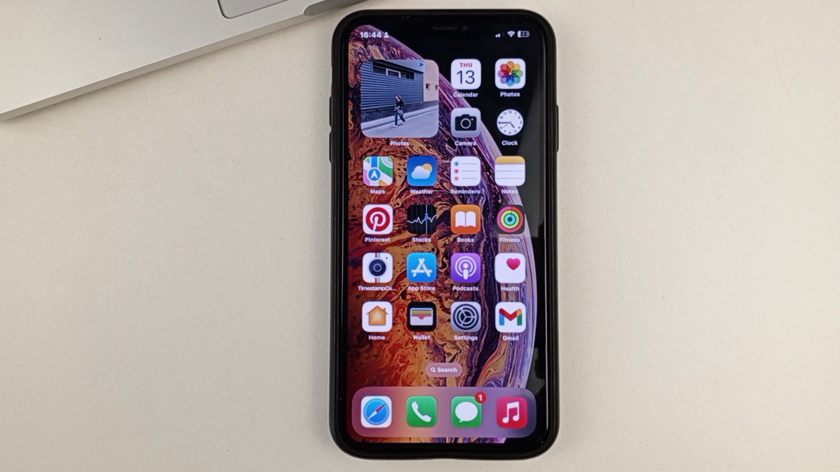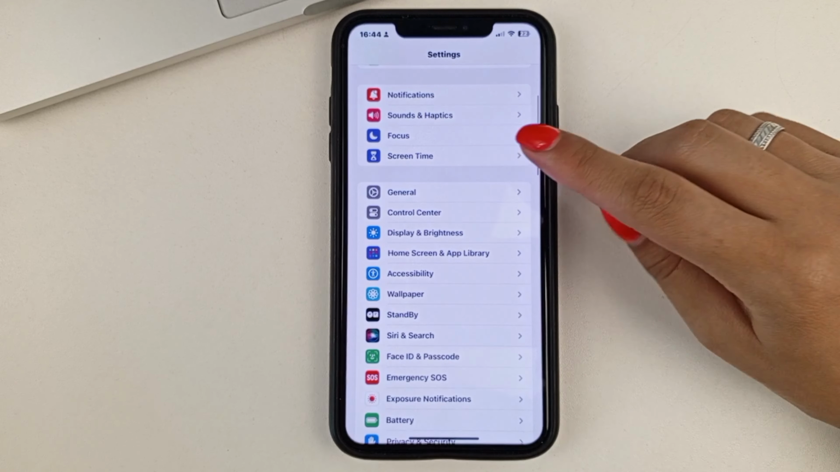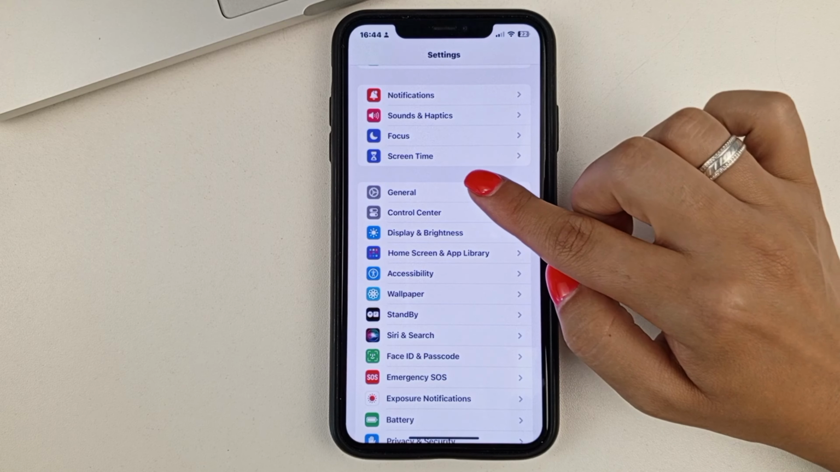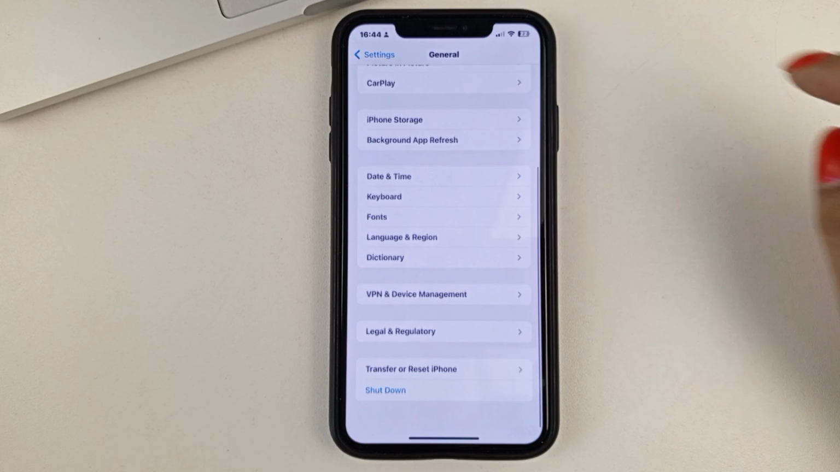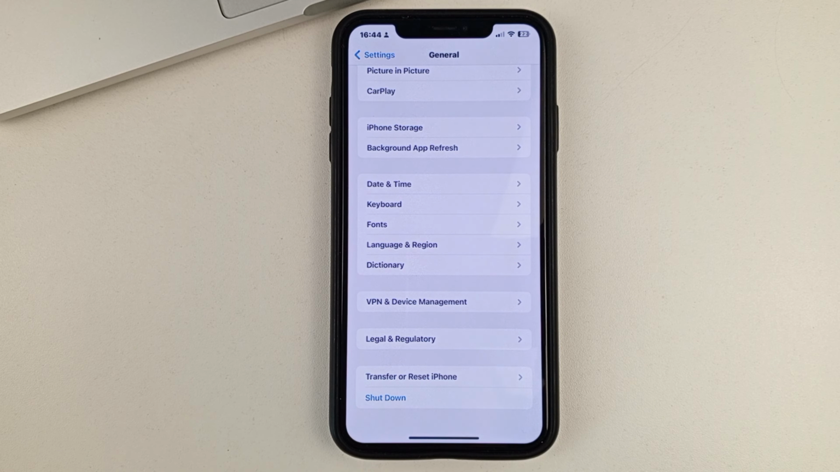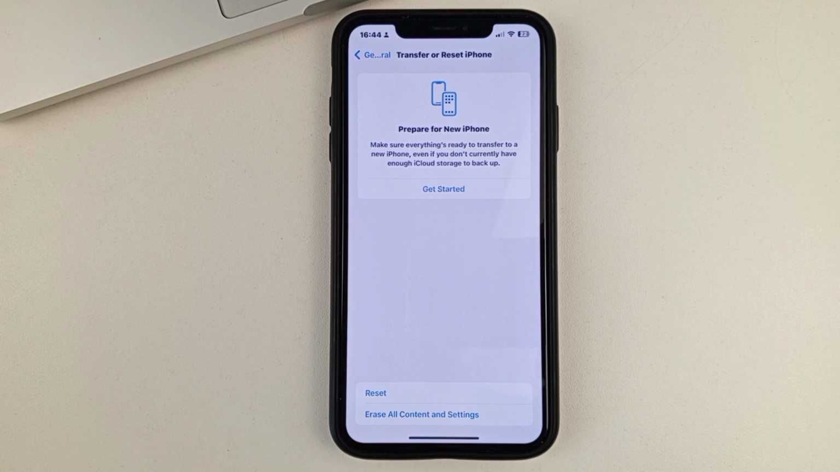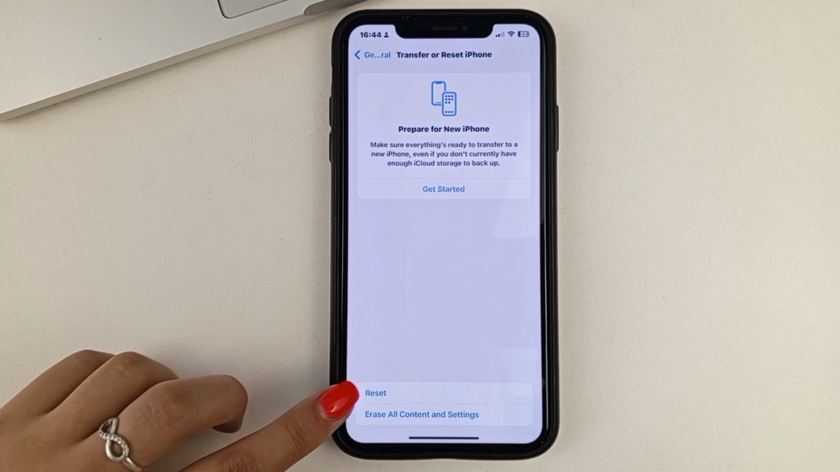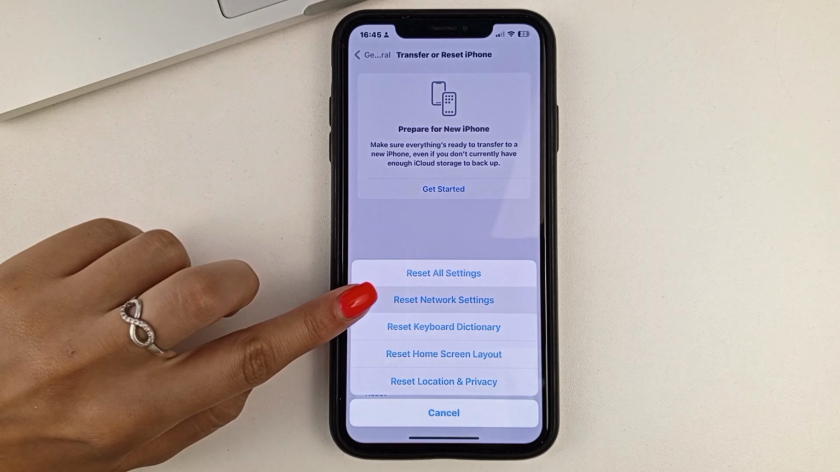So, first of all, open the settings on your iPhone. Next, scroll your phone settings down. Go to General. And here you'll need to scroll down to the bottom, where you'll find Transfer or Reset iPhone. Click here. Next, tap on the Reset function and select Reset Network Settings.